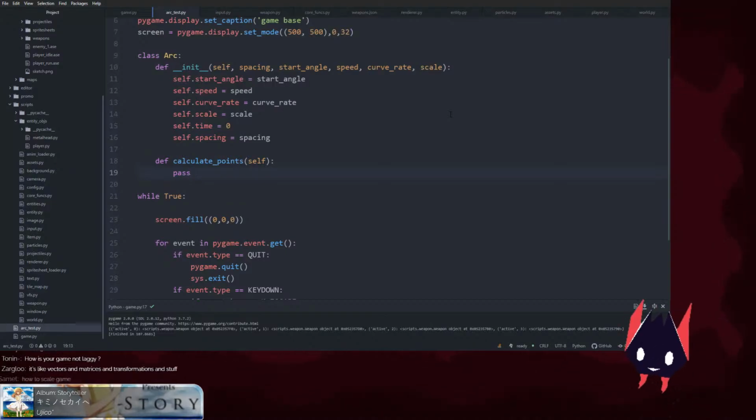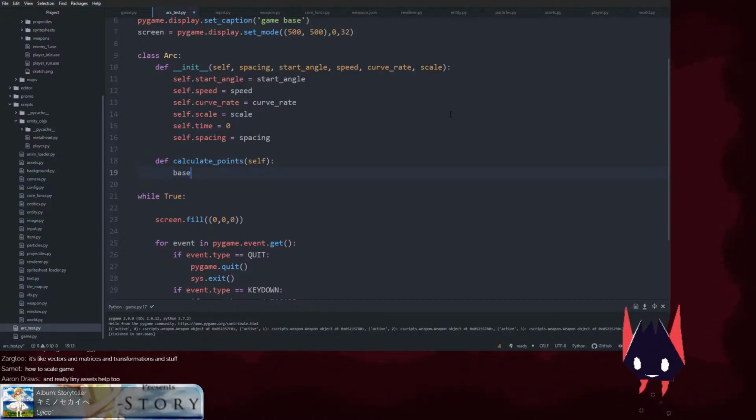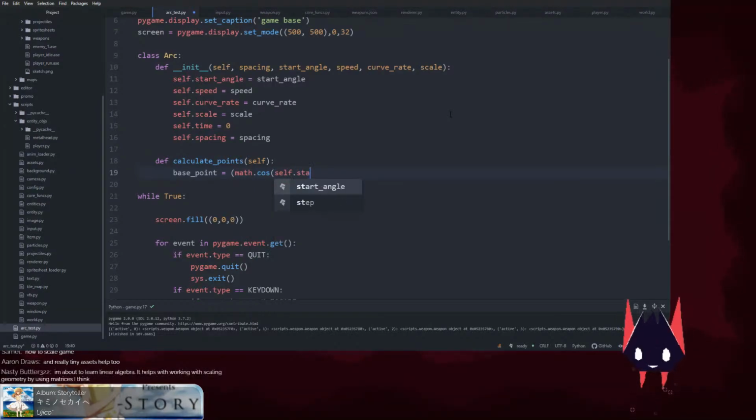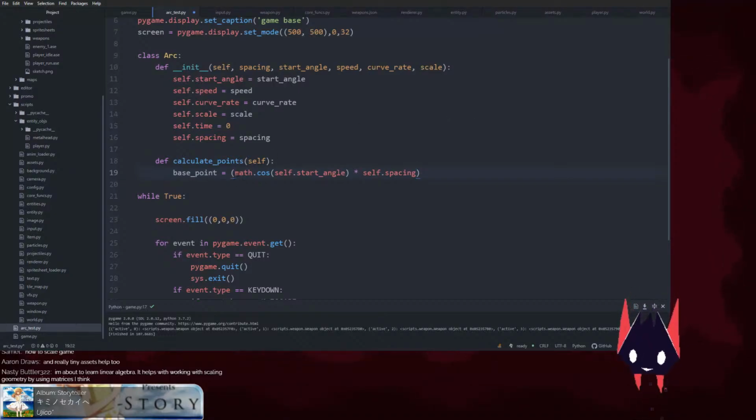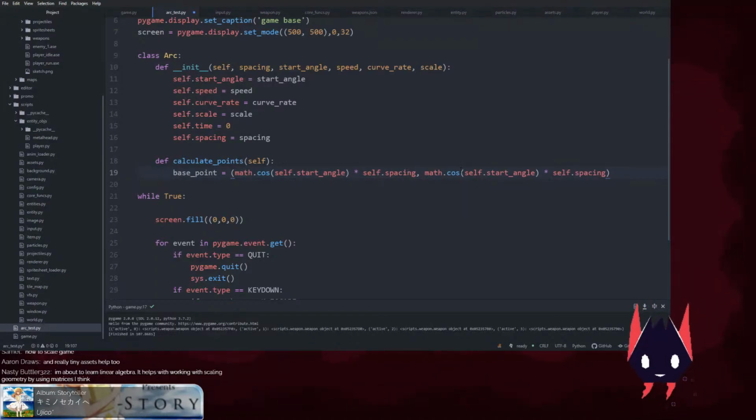So base point equals math.cosine of self.start angle by self.spacing, because you need that base position that you're going to draw all your points around, I guess. Math.sine. All right.